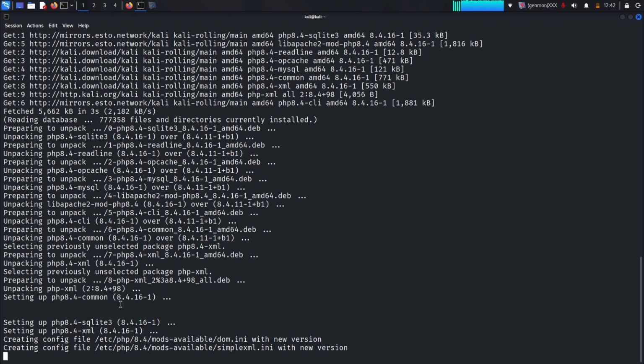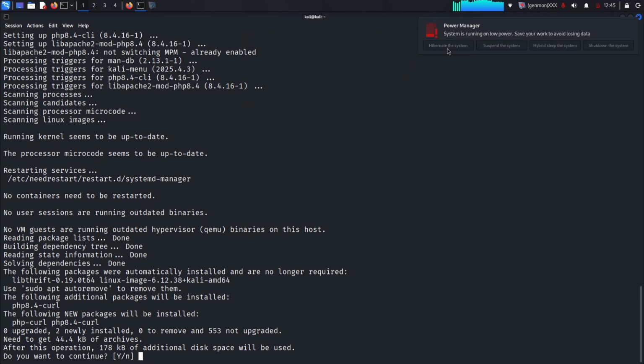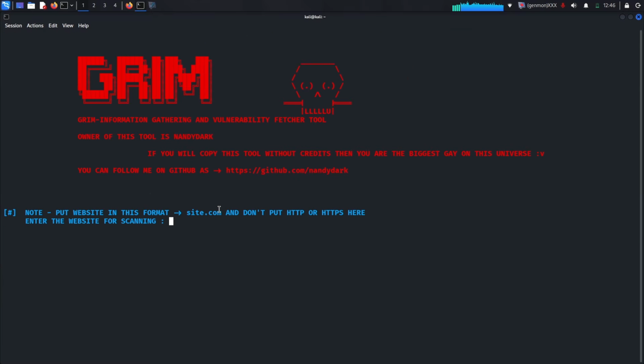Once PHP is installed, we need to add some skills to it. The standard PHP installation is basic, so we need to add modules. The next command is sudo apt-get install php-xml. This is crucial. Modern websites rely heavily on XML for data structure and configuration. Grim needs to be able to parse or read XML data that it finds during a scan. If you don't install this module, Grim might successfully connect to a website but fail to interpret the data it gets back, leaving you with empty results.